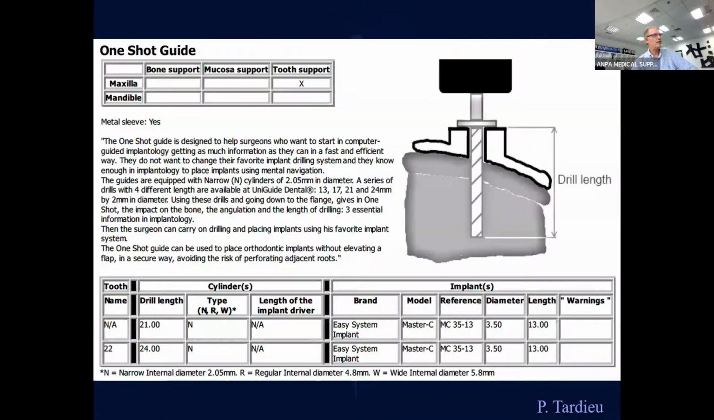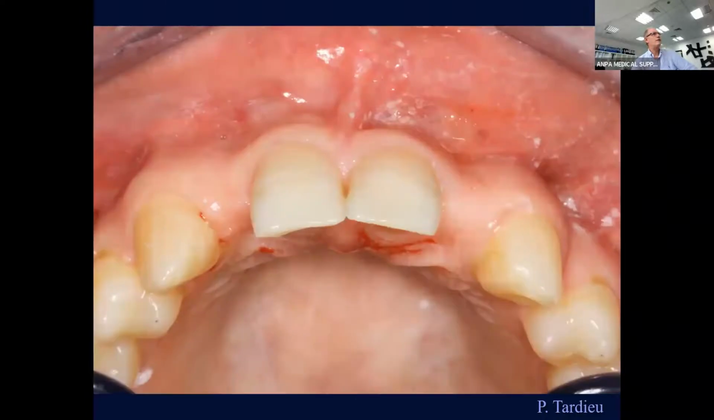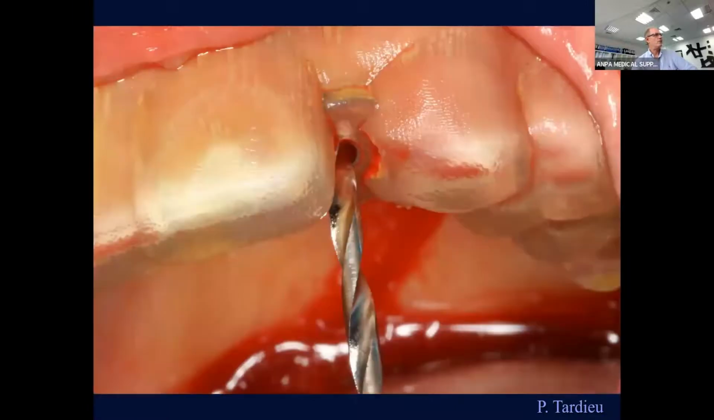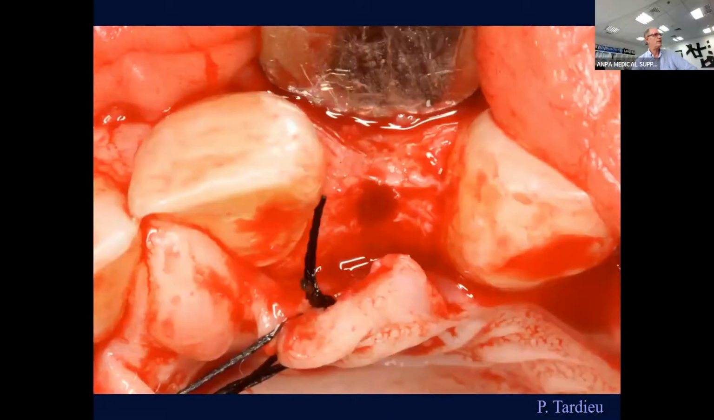This is the design of the guide. This is the reference. I will talk to you about all that in depth in my next webinar. And this is the case. So I open a flap because I want to control what I'm doing, because it needs to be very, very accurate. If there is any mistake in that, okay, I am wrong and I touch the teeth. So I drill like this, I get the opening.